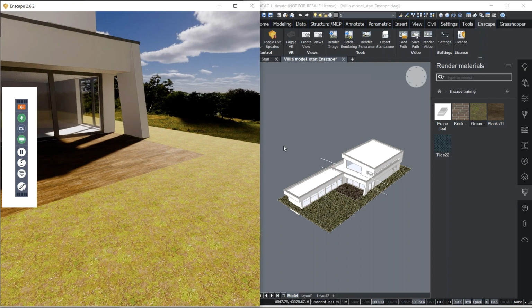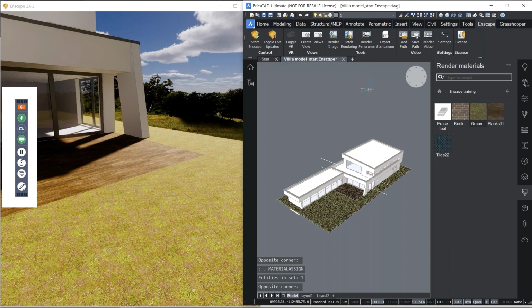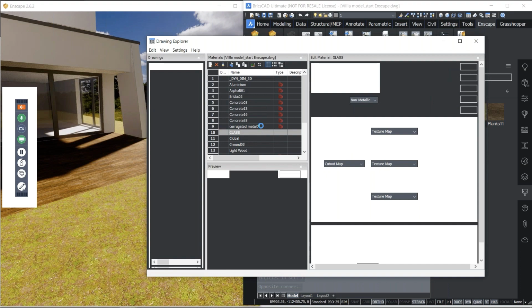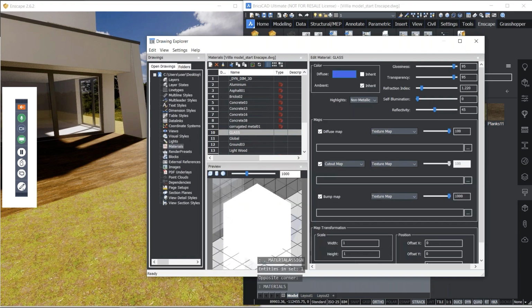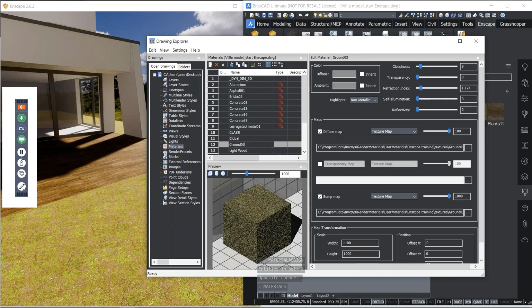So let me go back to the materials dialog to change the name of this ground 03 image material to grass. You can replace it with the word grass, or you can add just the word grass behind it. It's up to you. But anyway, if the word grass is in it, it will recognize the keyword.